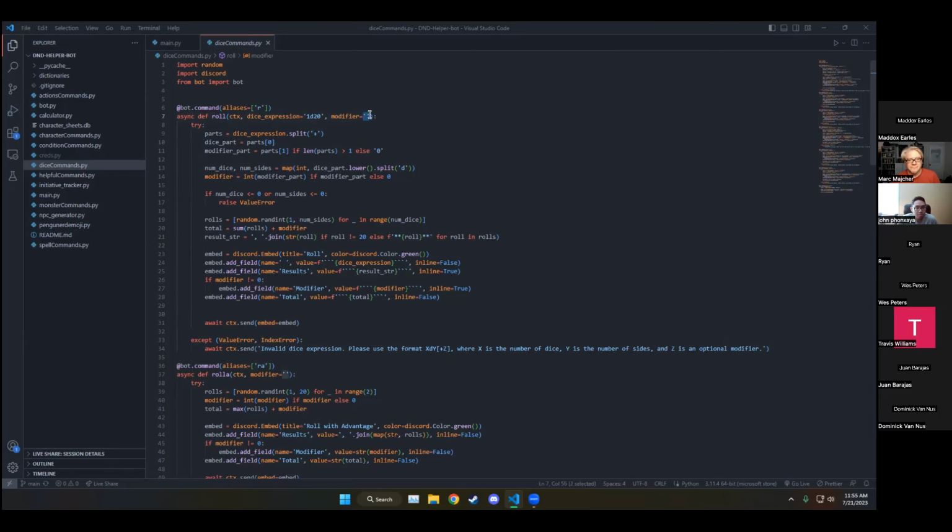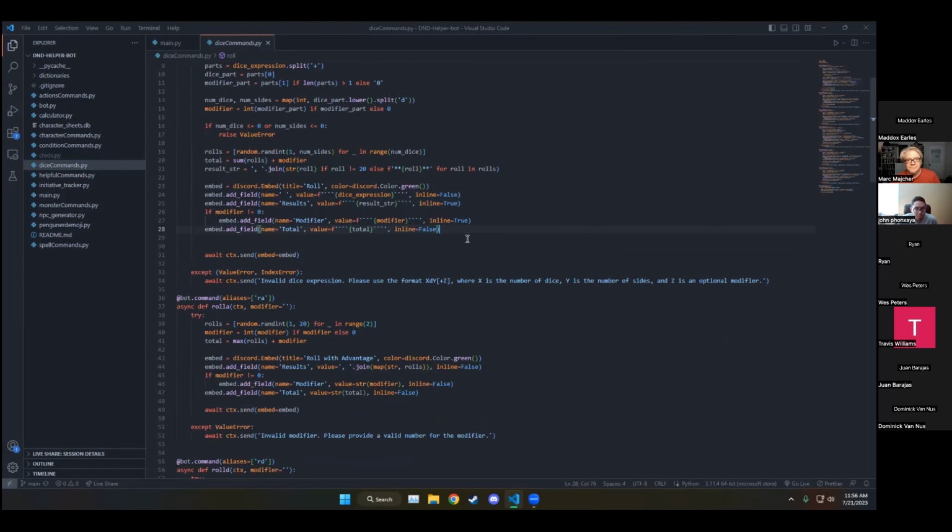Another cool part is being able to add a modifier. I thought that was really interesting to implement because that is important. And then it's all printed in this nice little embed that makes it look very pretty. And then I'll show it all at the end.